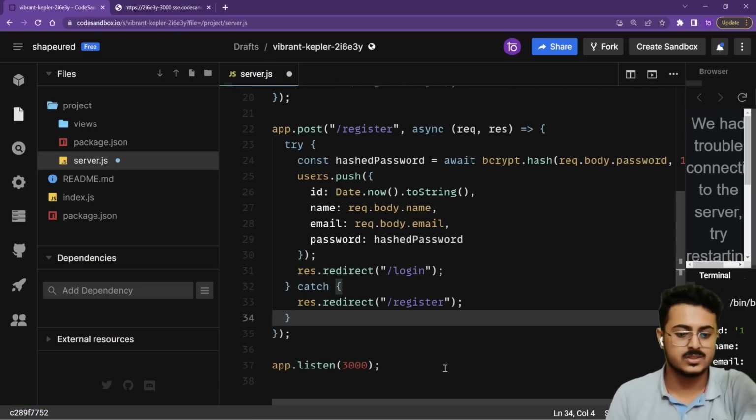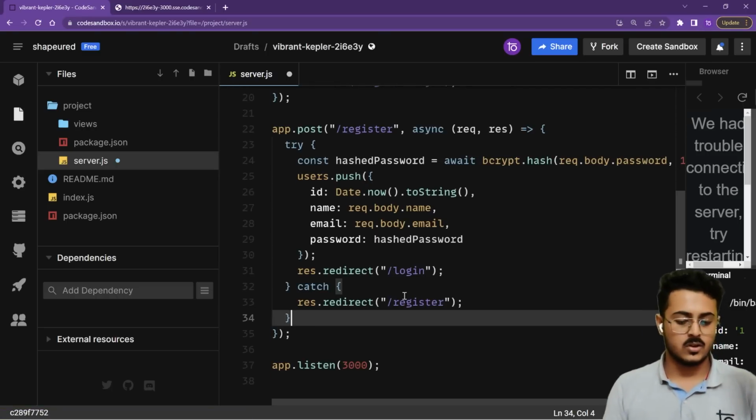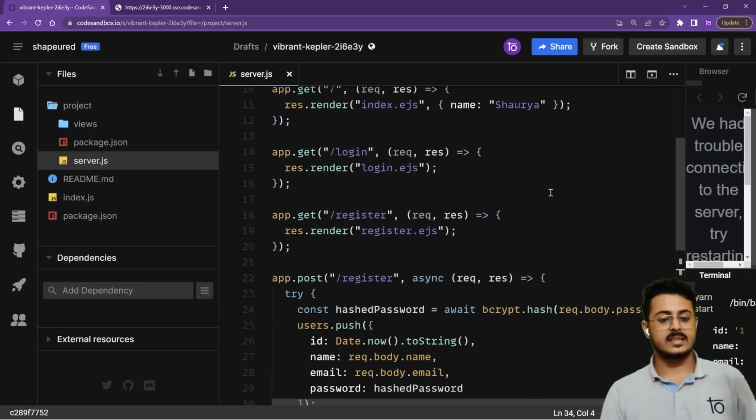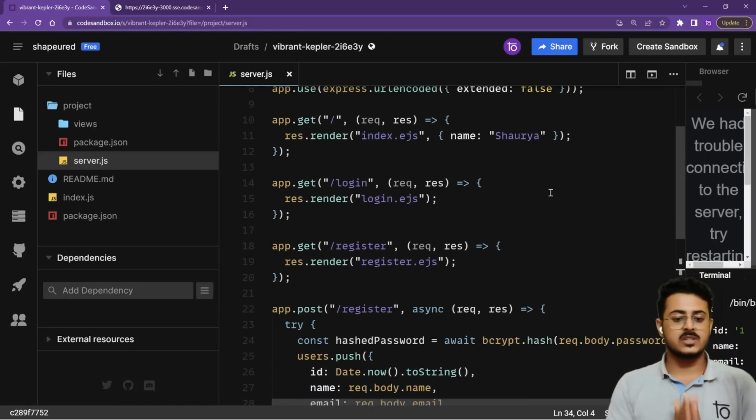Okay, this is the code for registration. I've just removed the console.log from right over here. The next thing that we need to look at is creating the login. Okay, so that is what we'll be focusing upon.